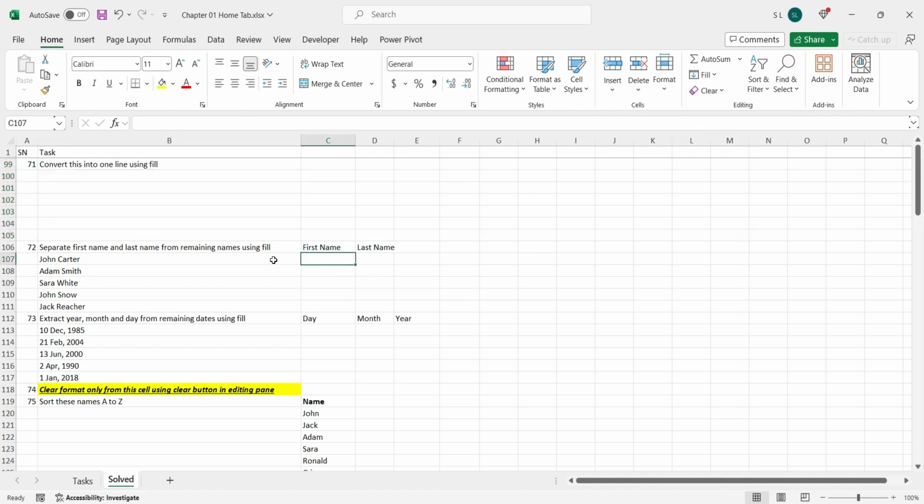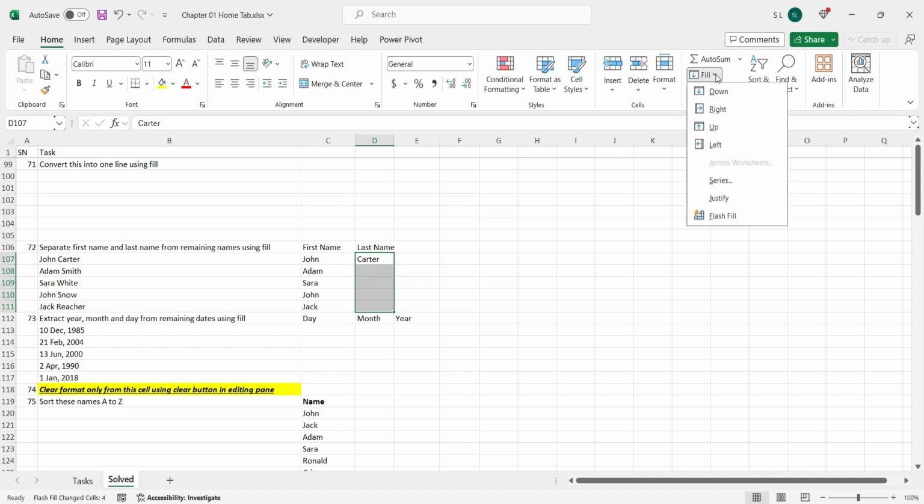Here, we are asked to separate first and last names, using the Fill feature. We can do that using Flash Fill. First we will manually separate the first name and last name. Then, we will select the range, and click on the Flash Fill, to follow the example. We will do the same for the last name.